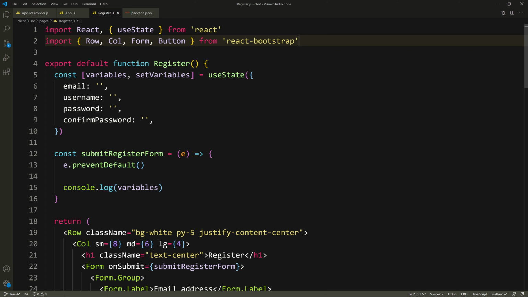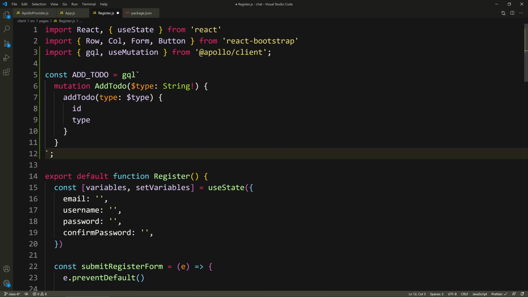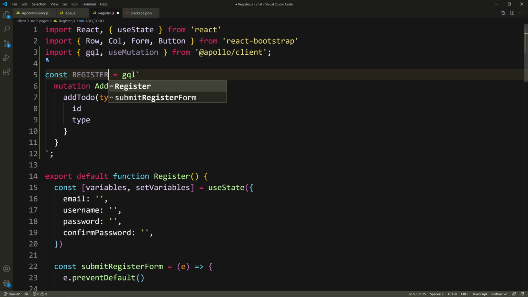We're in the register page. Paste everything. And of course we need to change this. This is not addTodo. We're going to call this registerUser.